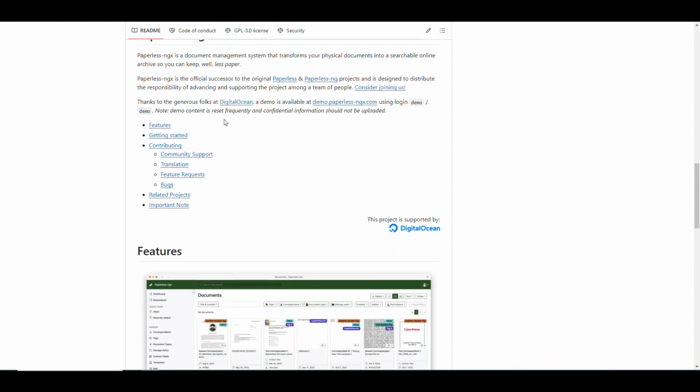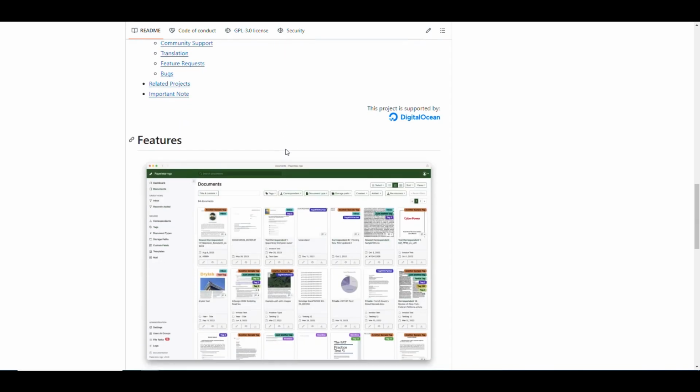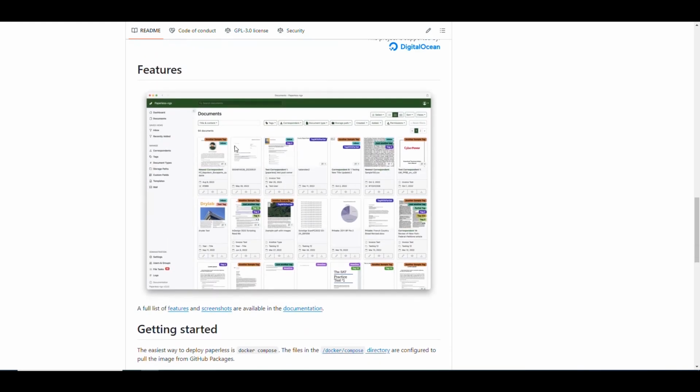They have a demo that you can try at that URL, which is provided for free by DigitalOcean for them, and you can log in using "demo". If you want to try it out, you can go there and do that. Then it has more information, for example, about the features, getting started, and all that. Basically, it says that if you want to see the details of the features, we should go to the documentation, which is that website that we saw before. And here's basically a screenshot of it.